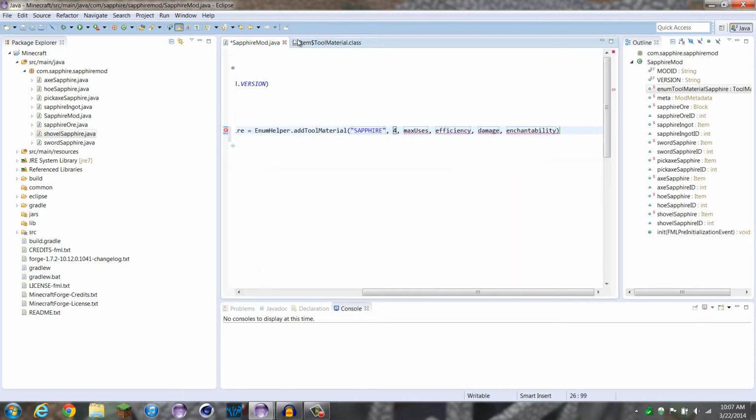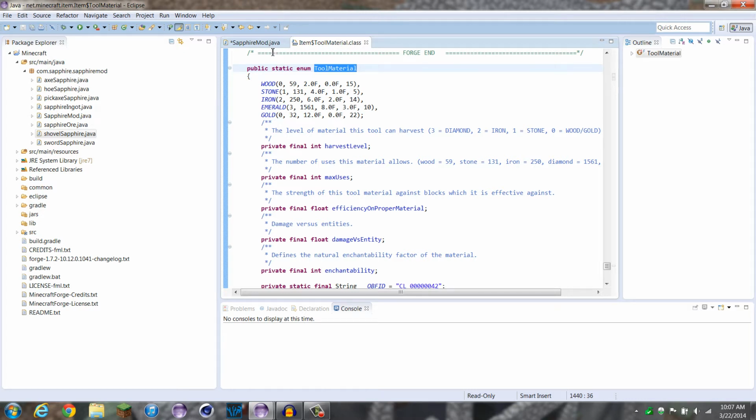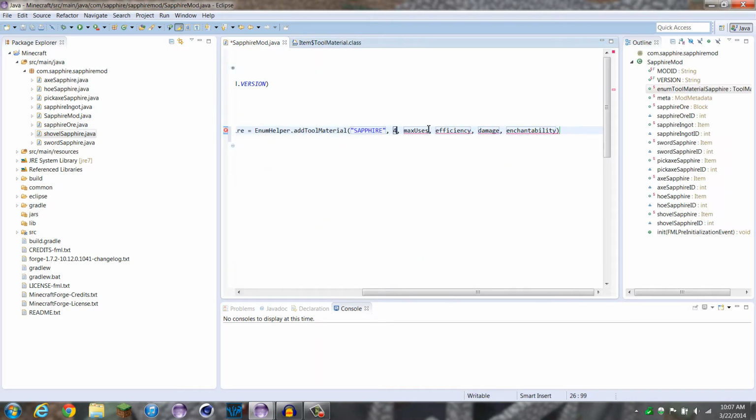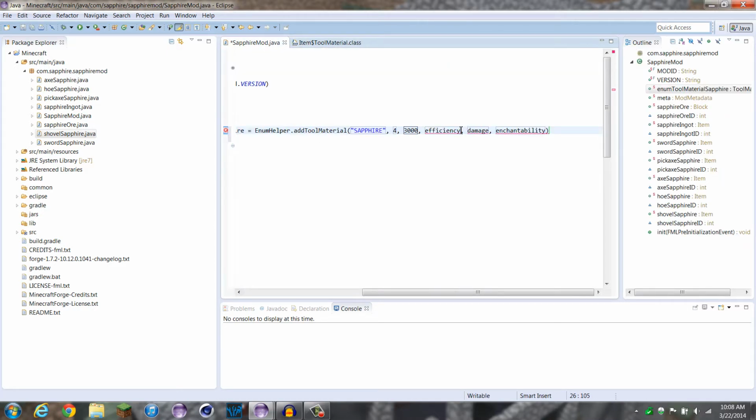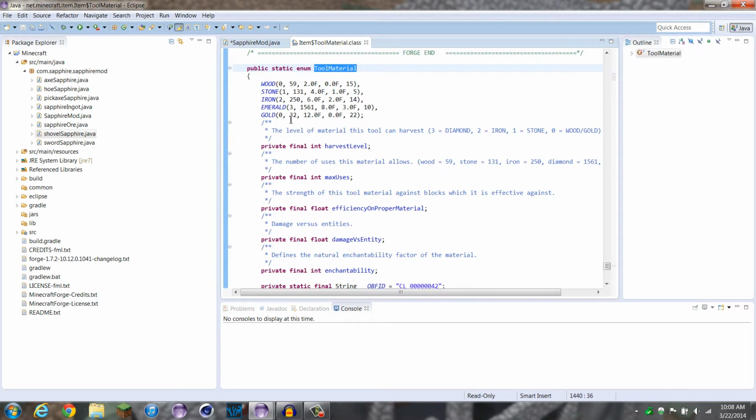Then the next one is max uses. Diamond is only 1561. So let's change ours to last a really long time. We'll go 3000. Efficiency on this one, 8.0F. As you can see, diamond is very efficient. So we can do that. It's okay. How about, so it's okay, 8.0F. Let's change it to 11.0F just to make it a little bit better than diamond. Let's see.